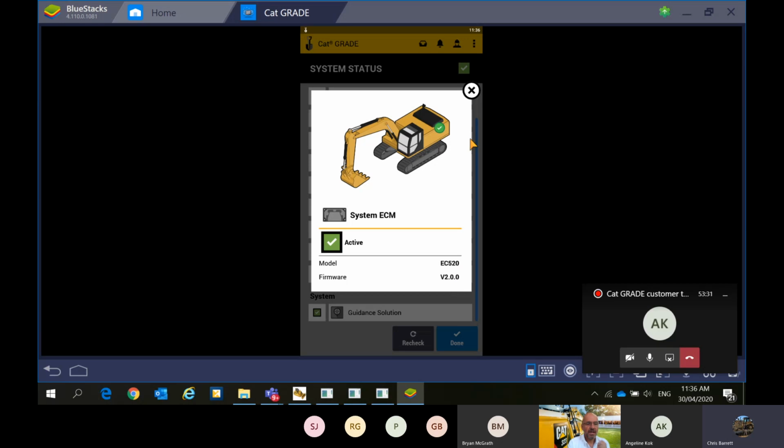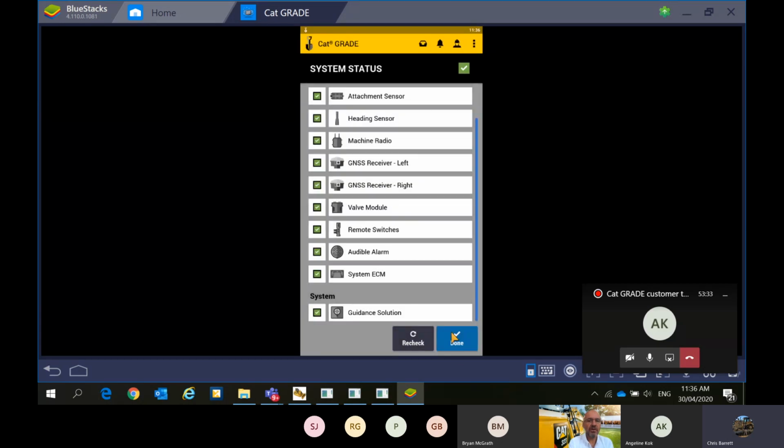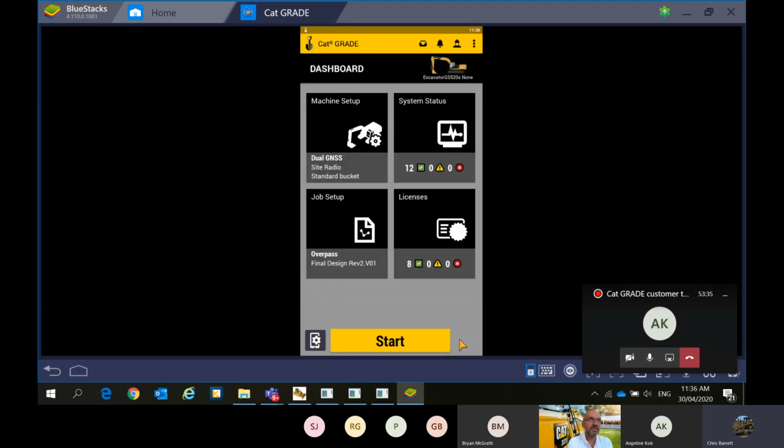So good question. A question that's come in online is, say I'm digging out a basement and you're really checking for your accuracy and the machine's in the way. Is there a way we can make the machine invisible but perhaps still have the bucket there?